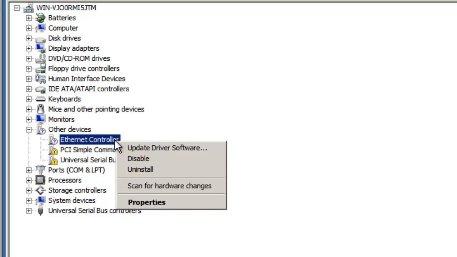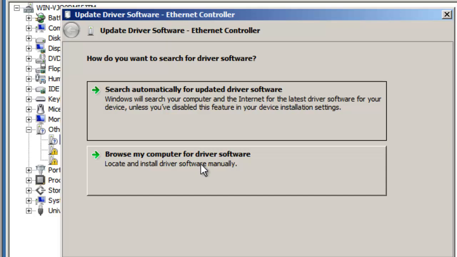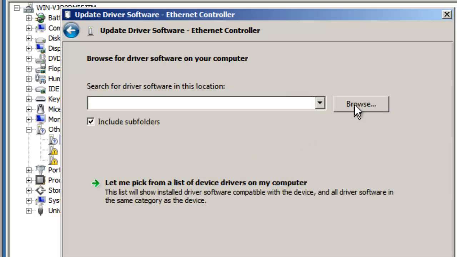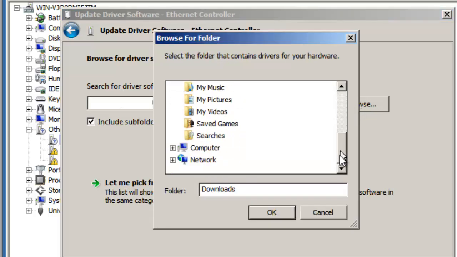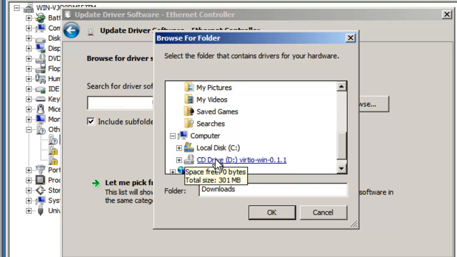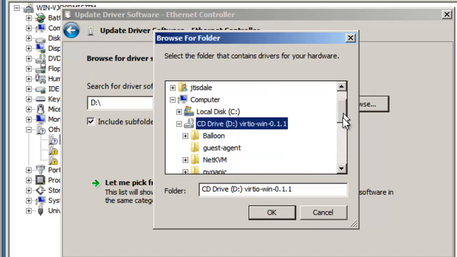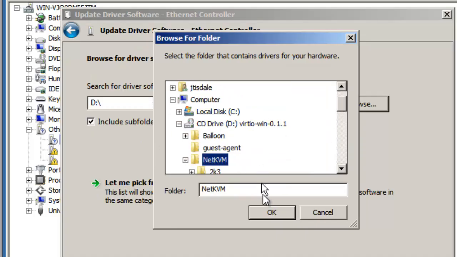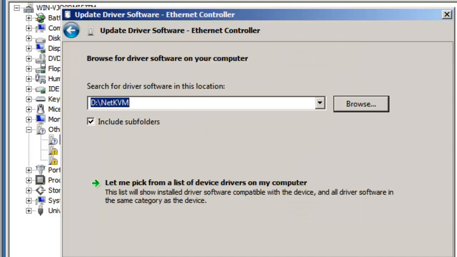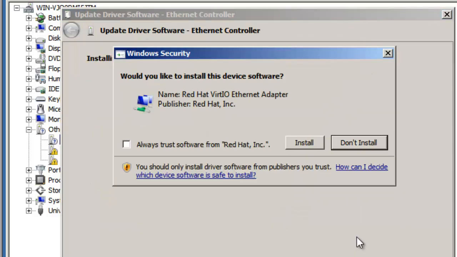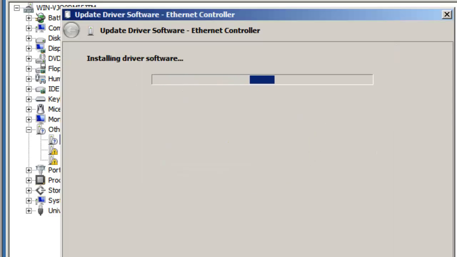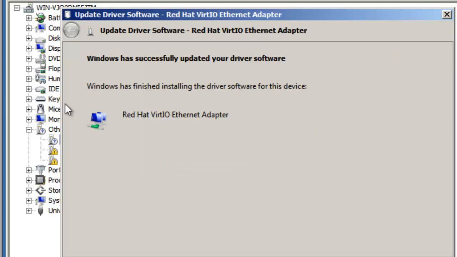To update the driver for the device, right-click the Red Hat VirtIO Ethernet adapter or Ethernet controller and select Update Driver Software. Click Browse My Computer for the driver software and specify the location of the VirtIO Ethernet driver for your guest operating system. In our example, it's the virtual CD we just created. The driver is named NetKVM. Finish updating the driver. Repeat the driver update for each additional Red Hat VirtIO Ethernet adapter or Ethernet controller device.